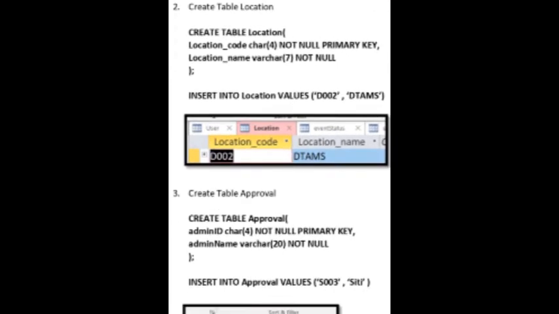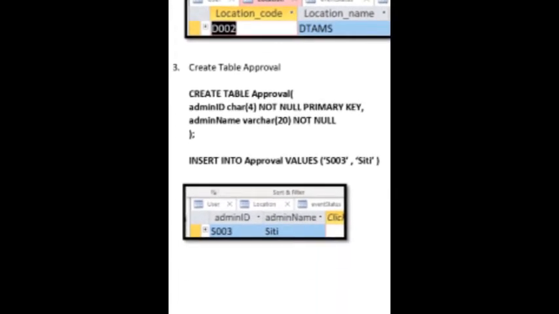And next is the table approval. Admin ID is char 4. So all admin IDs have a fixed length, and it is a primary key, and we have admin name varchar 20. And then this is also the example. We insert some data into this table approval: S003 in the admin ID column, and city in the admin name column.